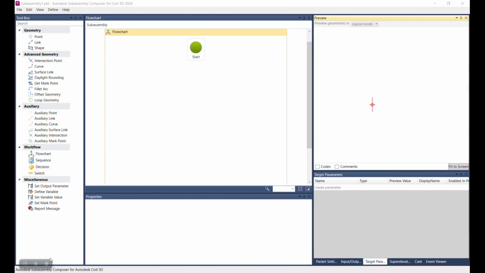So what you see right now is what you see if you first open the program. Off to the left, you have the toolbox, which has all the points, the auxiliary points, some more intelligent things like variables, sequences, decisions, and these are everything that we need to create our subassemblies.